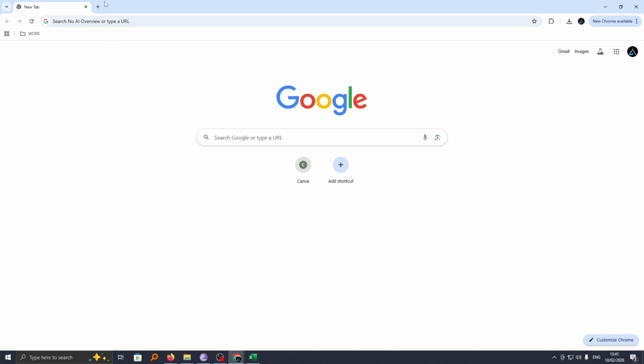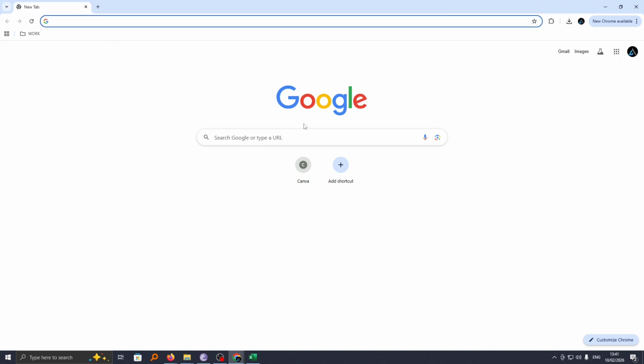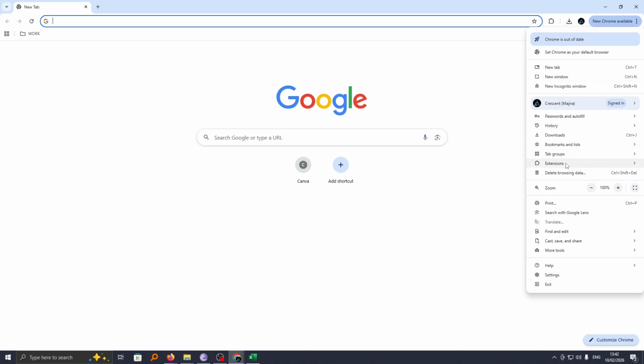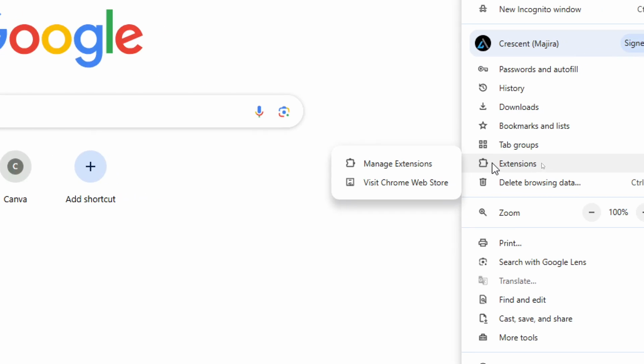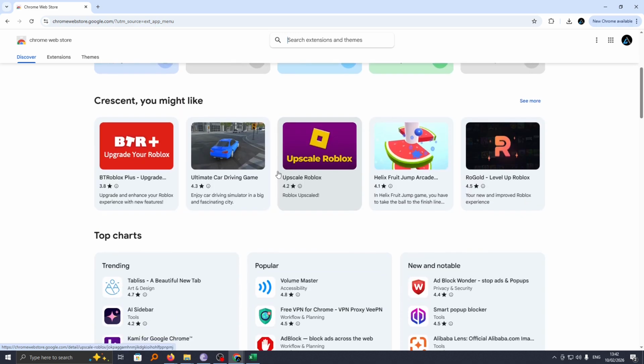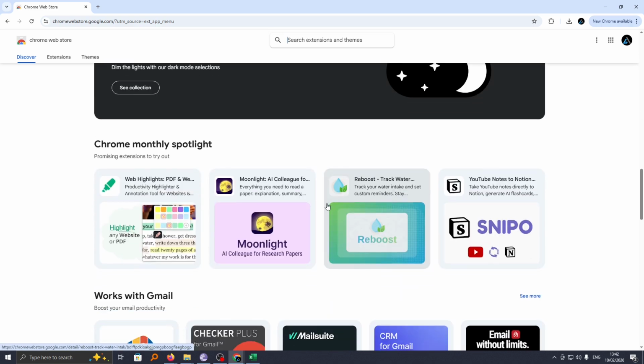To get this extension, go ahead and open your Chrome browser and log in with your Google account. So I'm here on my Google account, and then go ahead and click on these ellipses. From here, look for extensions option, and if you hover over it, now we have two more options: manage extensions and visit Chrome Web Store. So choose visit Chrome Web Store, and this is where we can find any extension that you wish.